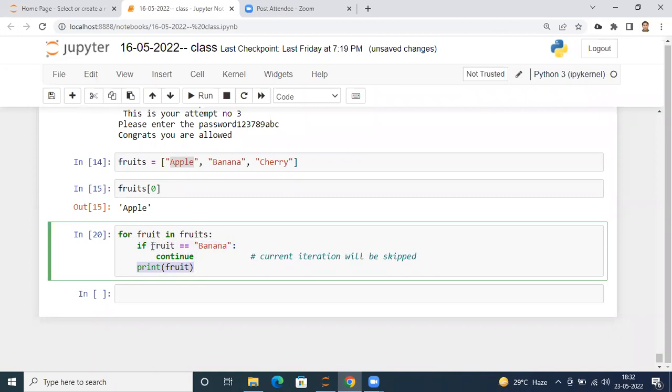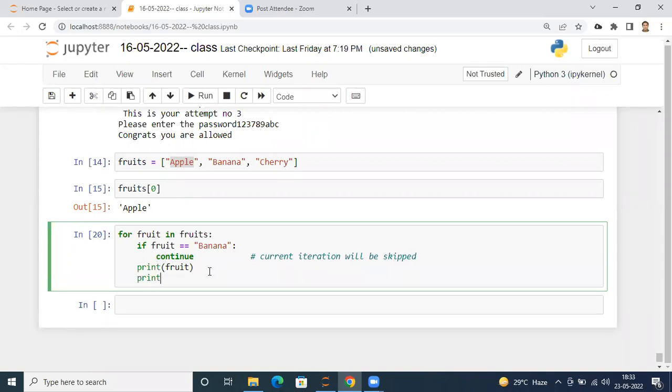the fruit becomes equal to banana. This condition becomes true, and this continue gets executed. Immediately you skip the current iteration. Whatever is written in the current iteration, whatever is available as a part of the for loop, you will not consider that. You will skip the current iteration. Any number of statements written after this continue, print hello, whatever you mention here, doesn't matter.